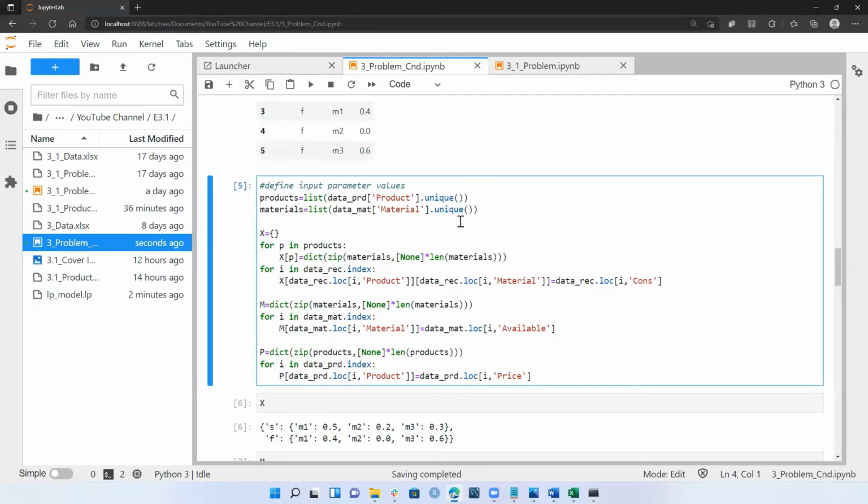And to start off, the first thing we want to make are our sets. So I want to make our set of products. I'm going to make a list of products, and I do that by pulling the product column from the data_prd data frame, and I want to get all the unique products in there. Just in case there are duplicates, I always use .unique. And then I'm going to convert that to a list with the list function, so I put this inside these parentheses. I'm going to do the same thing with materials: data_mat, materials column, get the unique list of materials and convert that to a list.